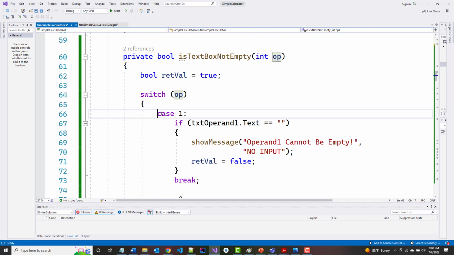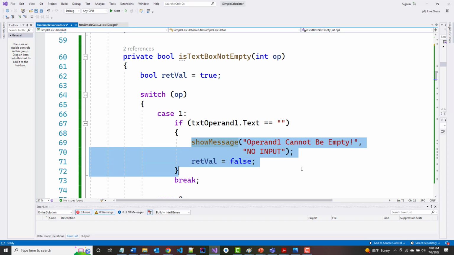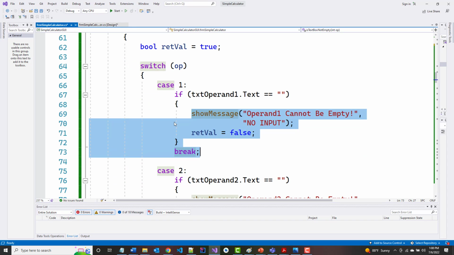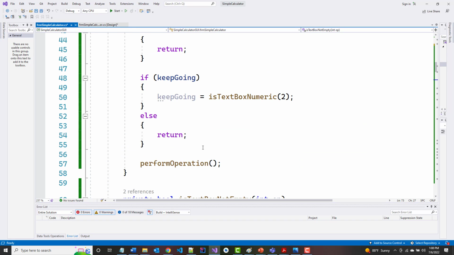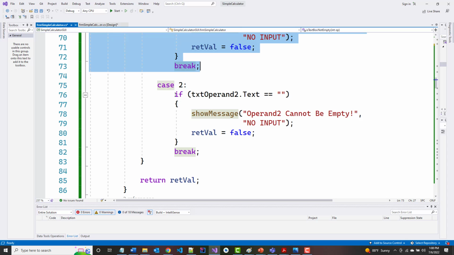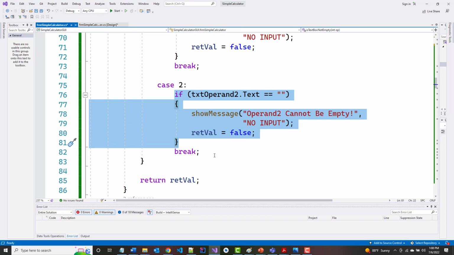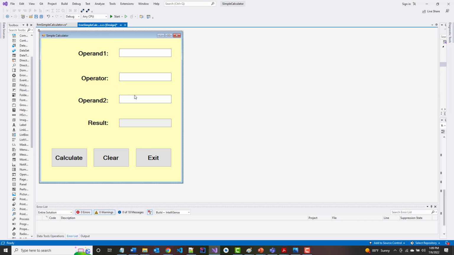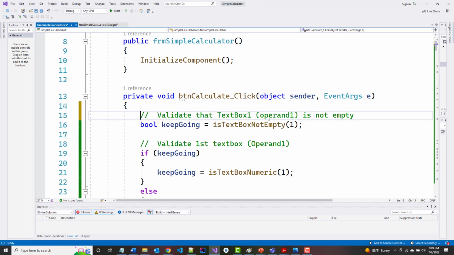If it's a 1, then I say if there's nothing in text box 1, we want to call show message and say operand 1 cannot be empty. And we break. If instead of passing in a 1, we passed in a 2, then we're going to make the same check, saying if operand 2 is empty. Operand 2 is actually this one. So that's operand 1, that's operand 2. So I'm validating here that text box 1 is not empty.